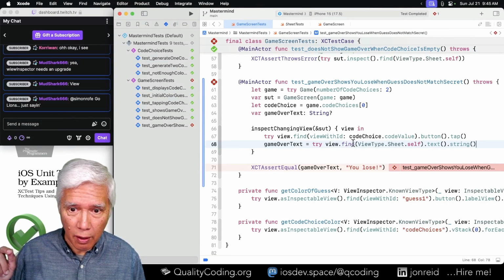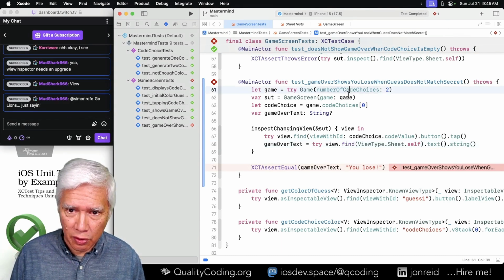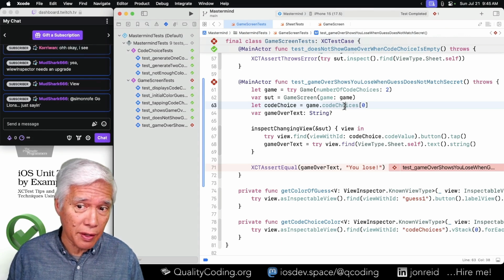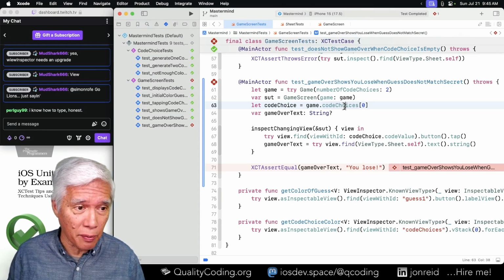Now, we want to make the secret. We've got two code choices. We are tapping the first one, and we want the secret to be the second one. And there's no concept of the secret right now.